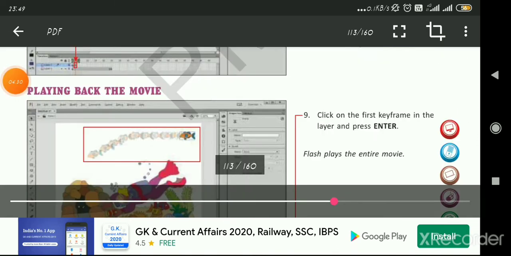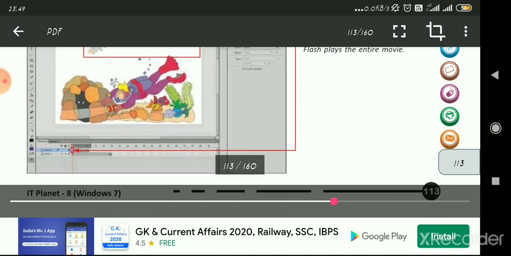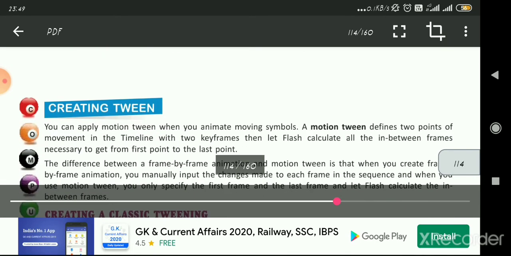Now playing back the movie. Click on the first keyframe in the layer and press enter. Flash plays the entire movie, meaning Flash starts playing the movie which you have created. Now create tween.